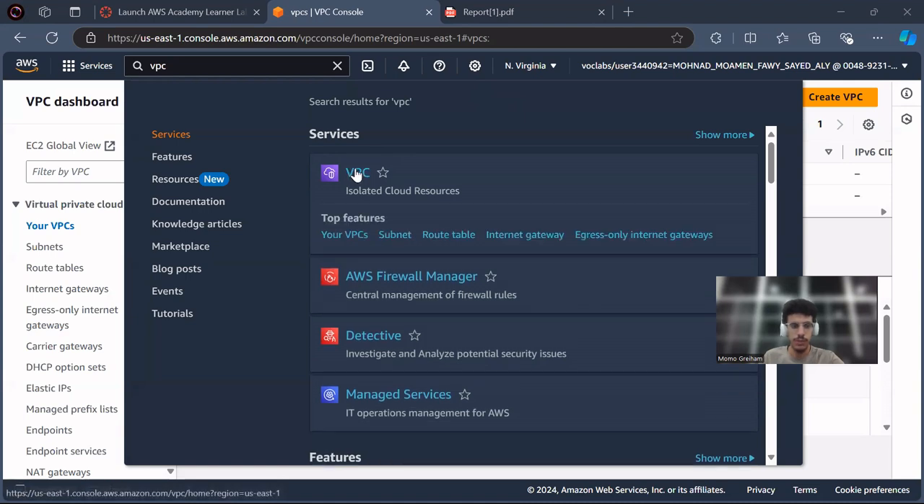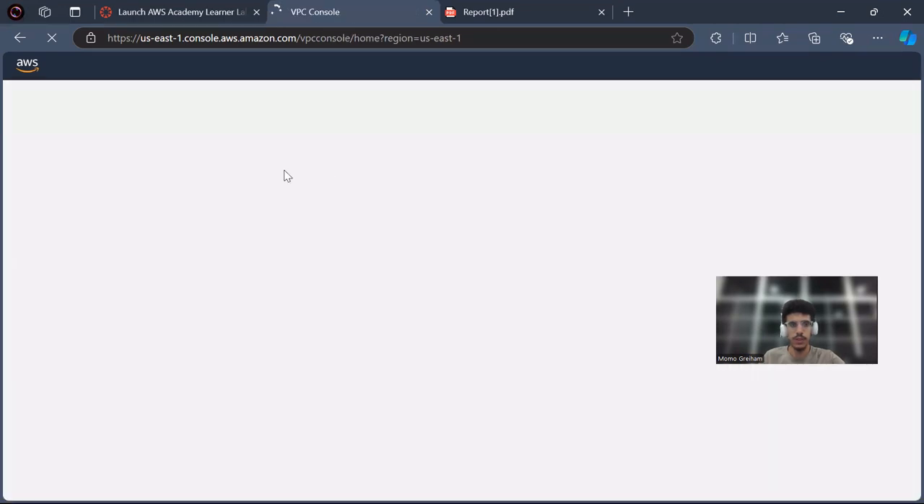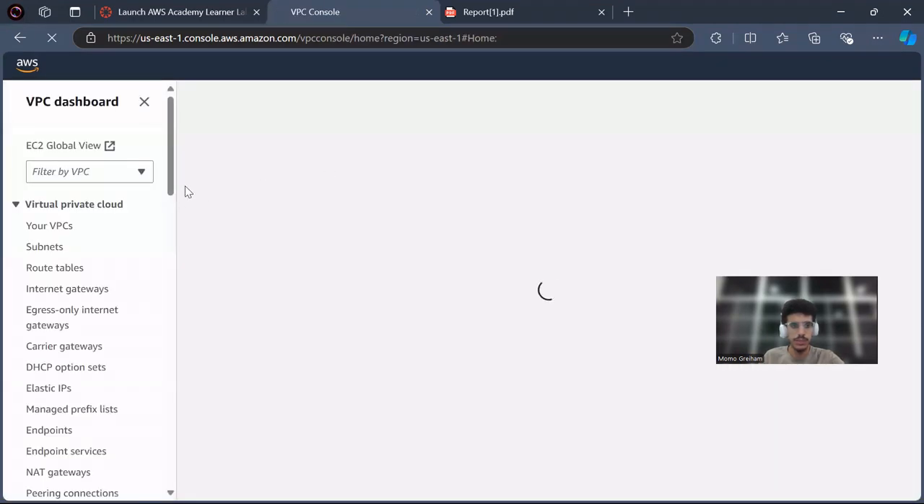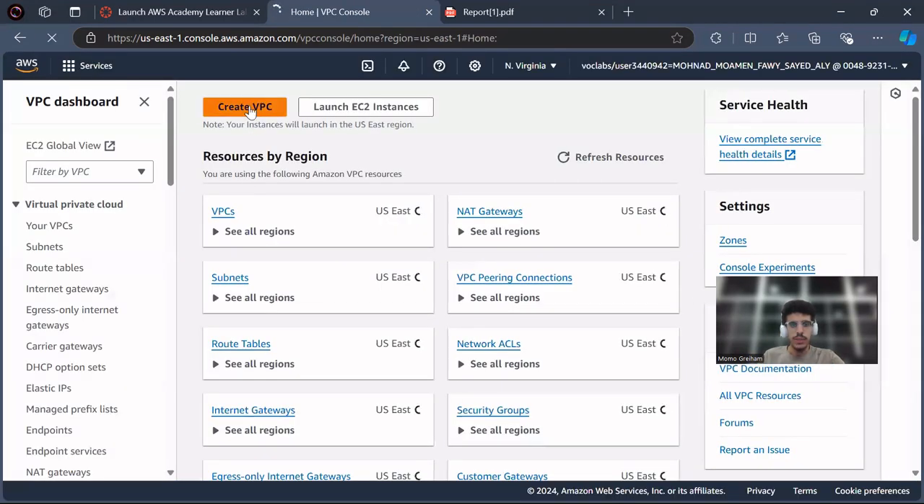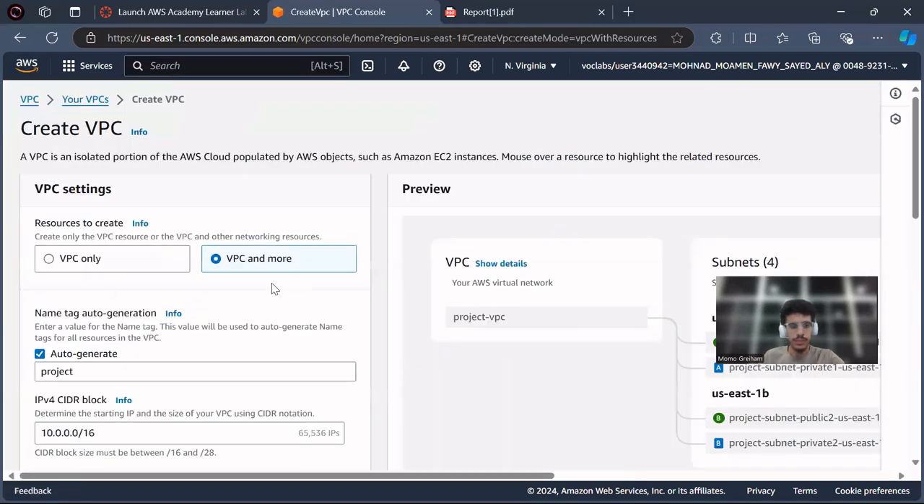virtual private cloud. A VPC allows us to define basically our own isolated networks within the AWS environment, where we can launch other resources like EC2 instances. So you'll just search VPC, and then you can click here on the interface. After that, you will select Create VPC.